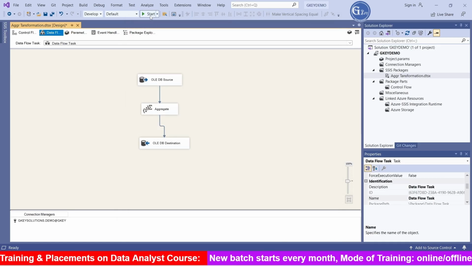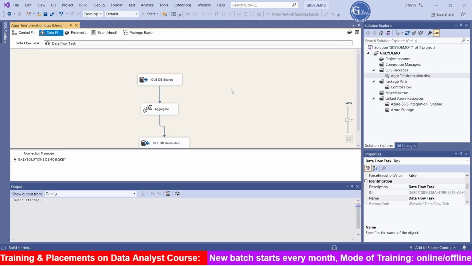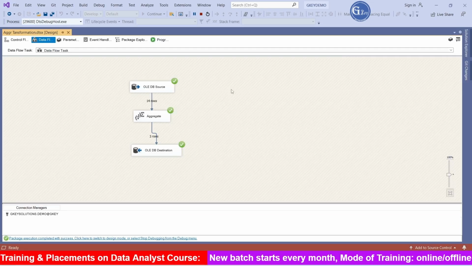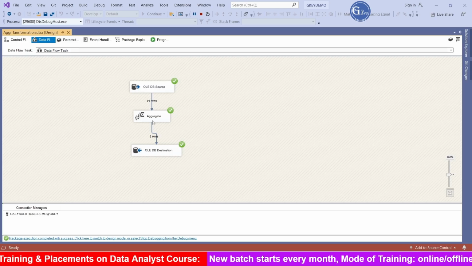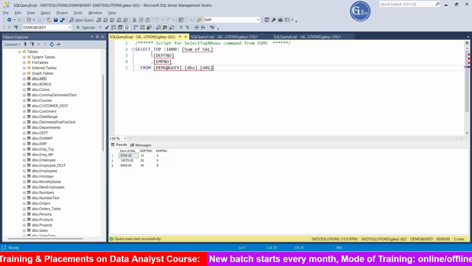And I'm trying to execute this package. Now 14 records came from the source, that is the EMP table. Here the aggregation operation has been performed, and 3 rows have been inserted into the target table. In the aggregation function, first we have done the group by on the department number column. Here it is going to group by on department number, and based on that the sum, minimum and count will be taken for the target. We'll check these things in the target here.